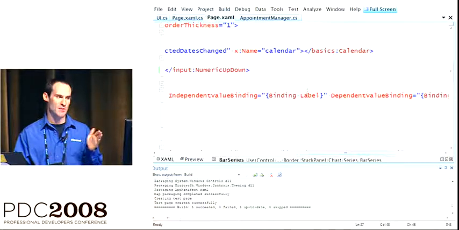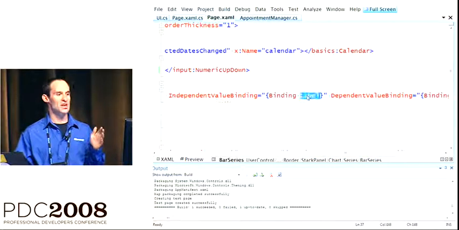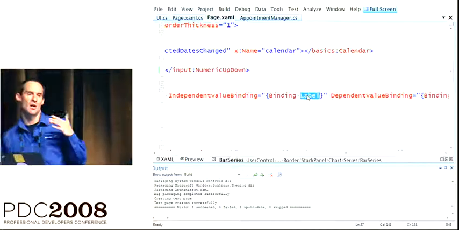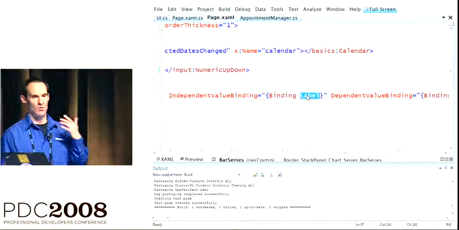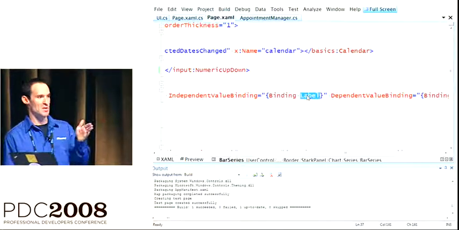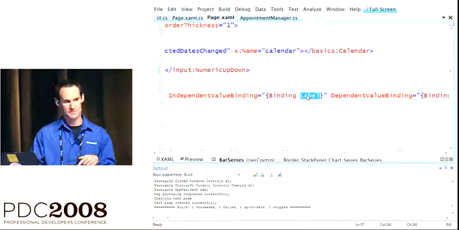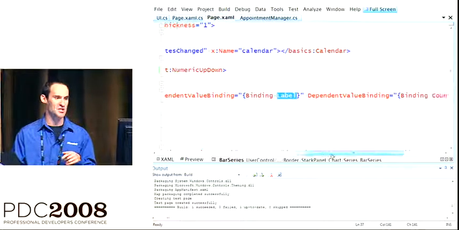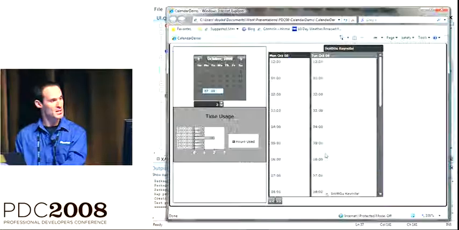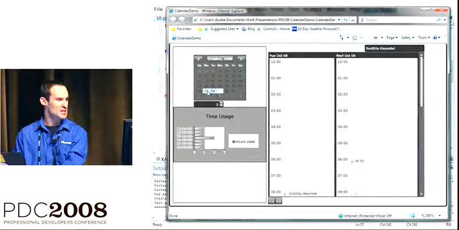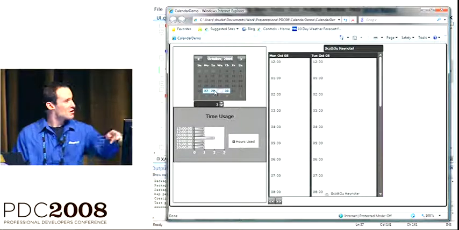And then the independent value is label. So label is actually going to be the time. Each object will have a time of 10 o'clock or 1 o'clock or 2 o'clock. That's the label. So those are the things we're going to get along the independent axis, like the x-axis in the case of a column graph. And the dependent value binding is just the number of those items, so it's count. To show you what that ends up looking like, see as I select different things here, I get different values down there at the bottom.